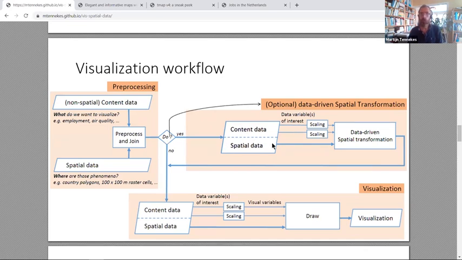So when we have spatial data, you can use the content data to change the features. You can, for instance, inflate polygons or deflate polygons, as I will show in the next example. And for that, you need a variable of interest, some scaling function which scales to the size of polygons, and then apply a certain data-driven spatial transformation. After that, you have this transformed data that still contains a content part and a spatial data part.